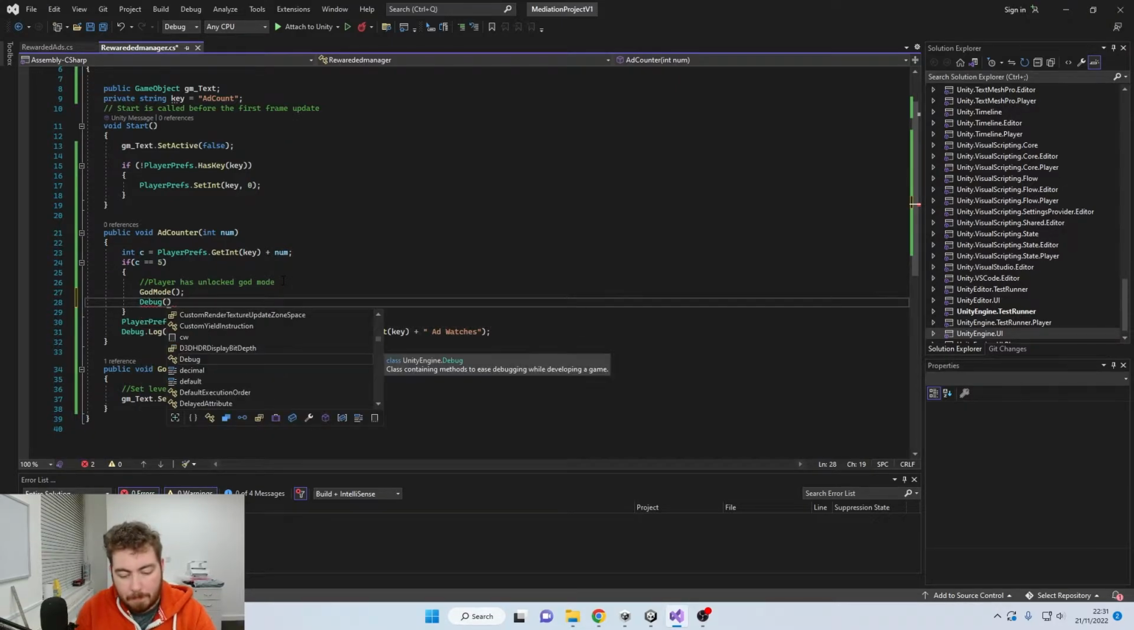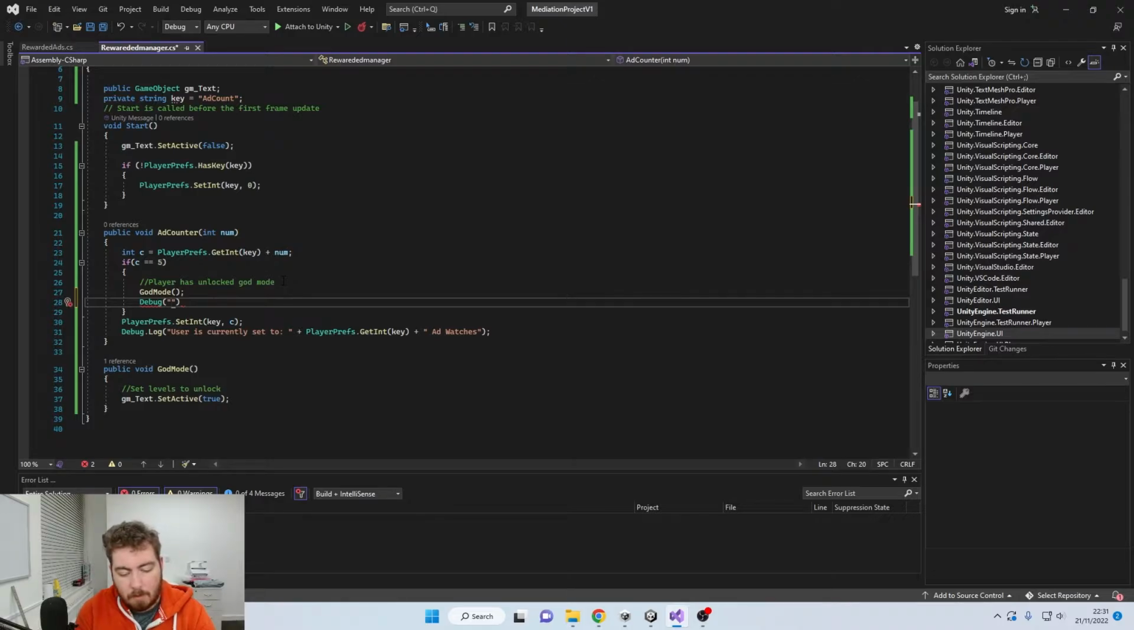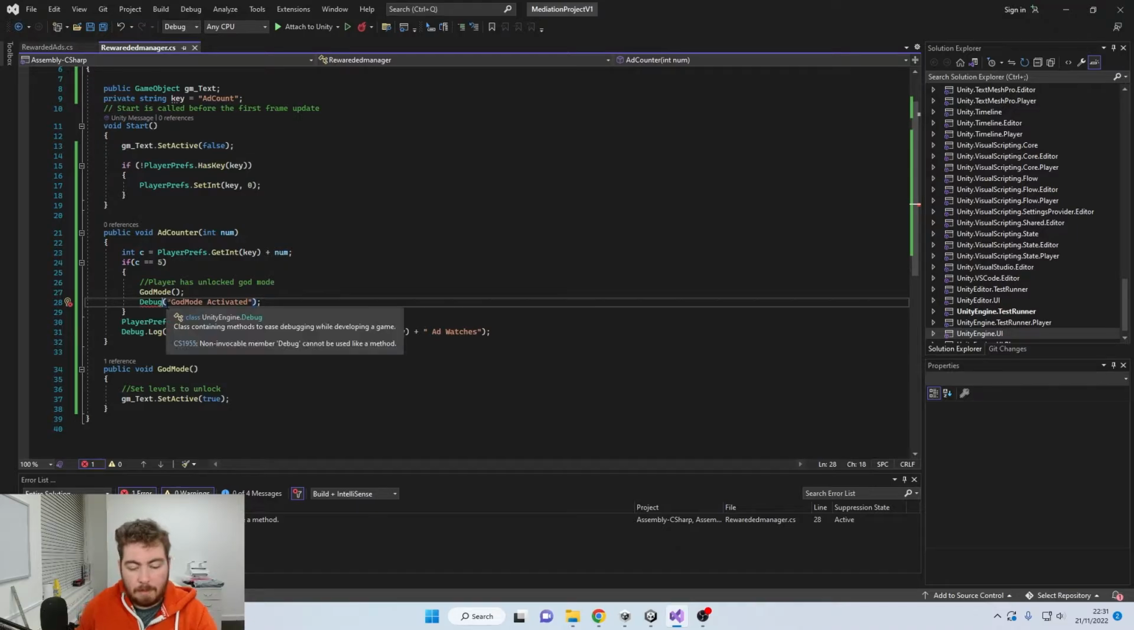Debug God mode activated. There we go. Oh, I forgot to put in debug.log. Right.